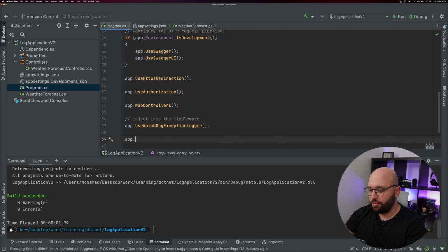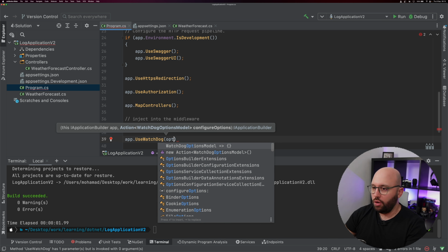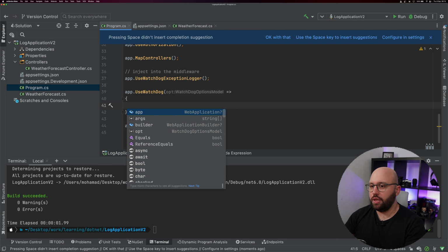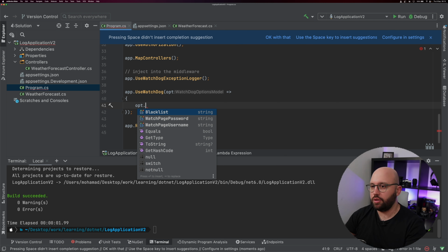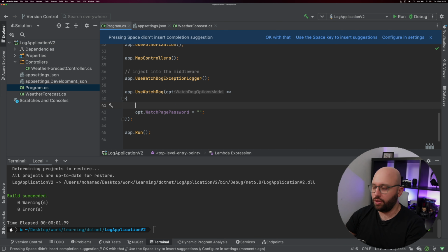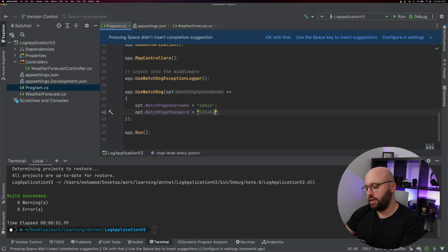What we need to do is specify these configurations inside our middleware. So we're going to put app.UseWatchDog. Here we're giving configuration, specifying the options that we want. From the options, we're going to put options.WatchPageUsername and the password, which we're going to use to connect. I'm going to put the username admin, and I'm going to put the password 12345678. Very simple. One note here that I would like to mention is this is not a good way to put username and password. It's a terrible way.